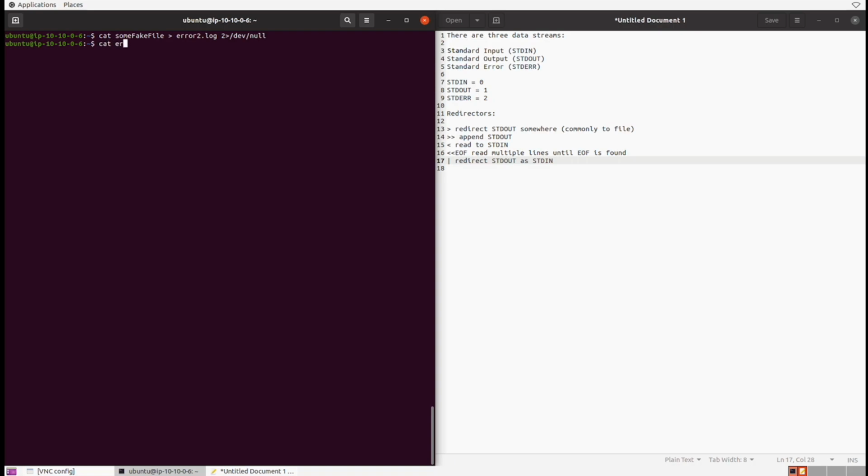Now let's cat error2.log and take a look. There's nothing inside. So that's interesting. Let's walk through this a little bit more and see what's going on here. If I run a command like echo hello and I redirect it into /dev/null, nothing happens. It really is just a void you can send things to.